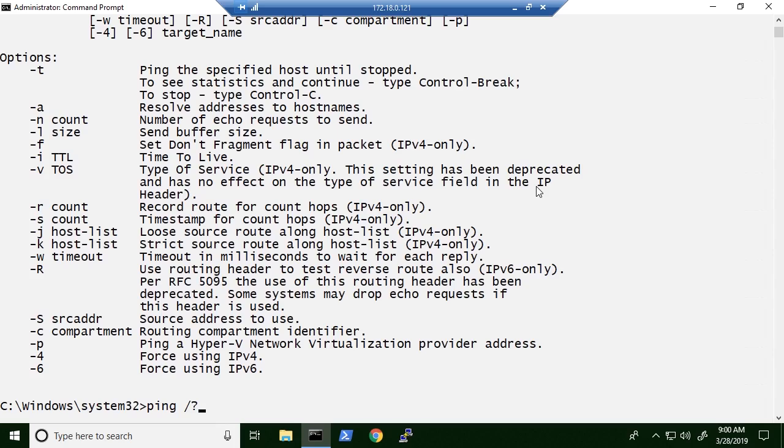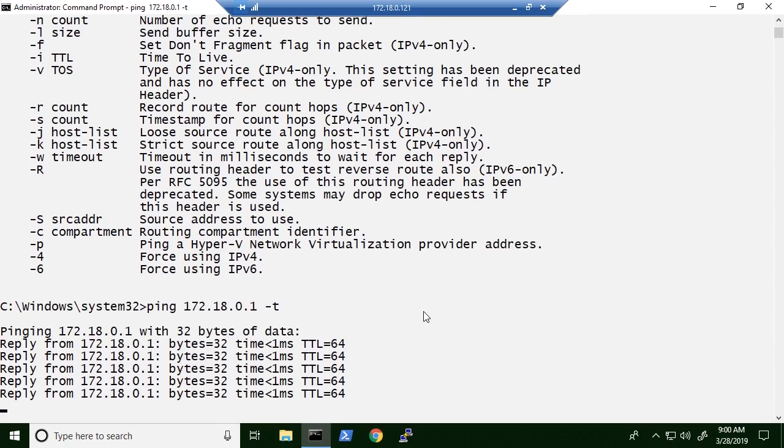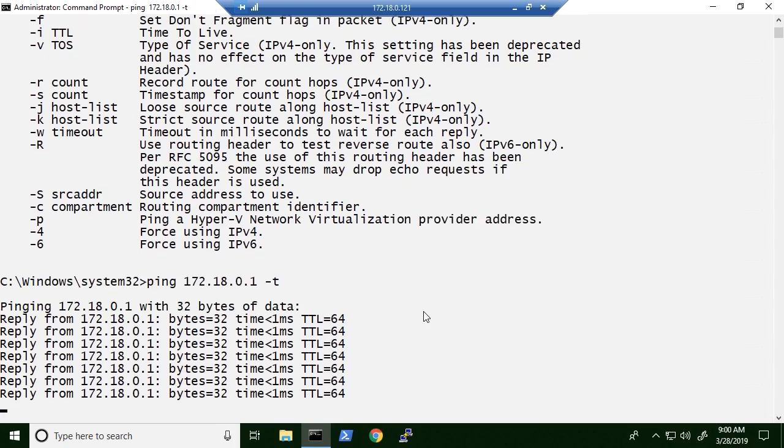And by the way, don't forget about your up arrow and down arrow on your keyboard. There's a history of the commands you typed in cache until you close out the program. So you can use the up and down arrows to go through that. Let's do a ping to 172.18.0.1 with the -T, which can be after the IP or before the IP, however you want to do it. We'll press enter and we'll start getting the replies as we did before, but it's continuous until we stop it.